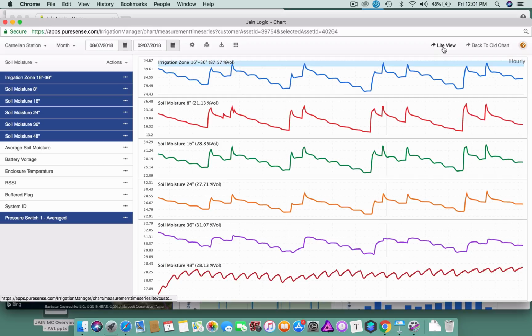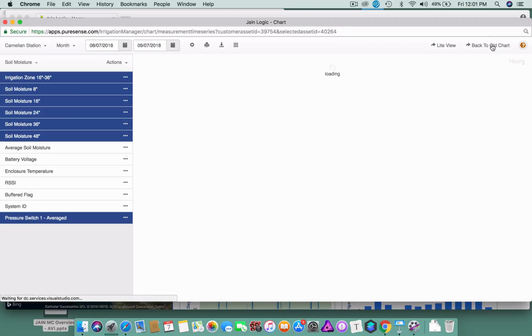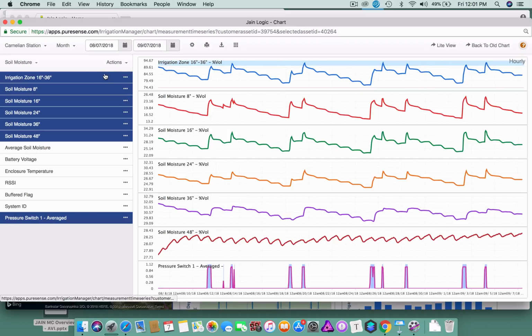Then further to the right, we can choose light view. This basically takes the menu bar out so you don't see all your sensors, and it allows you to look at the chart in a bigger view. Or we can go back to full view, and you can see now we see all of our sensors showing again, that sensor list.